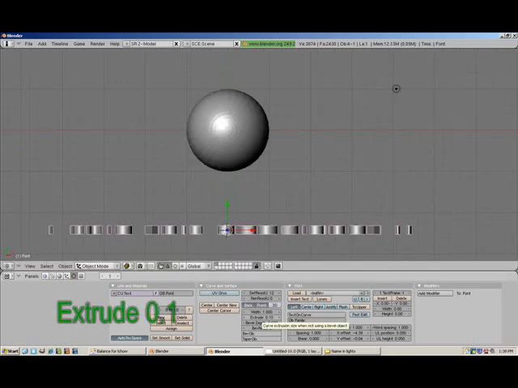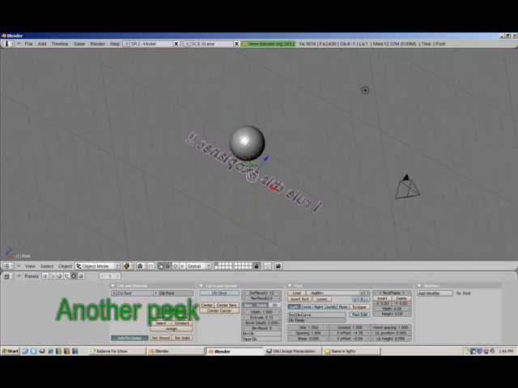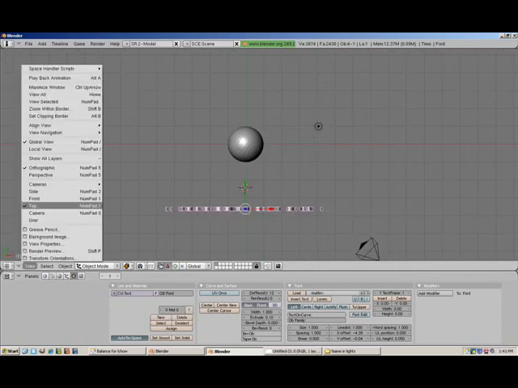We also need to extrude your font. You will find in the button window the extrude button. Extrude it just a little bit. 0.1 should be enough. This is what it looks like in 3D view. Okay, make sure that you put yourself back into top view.